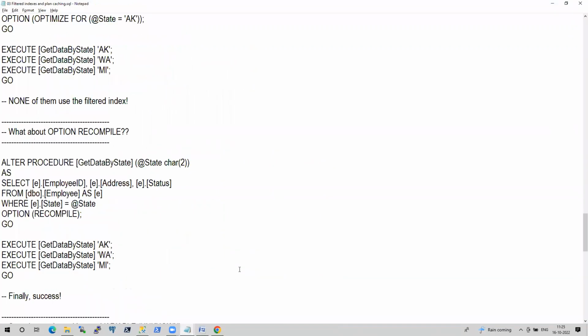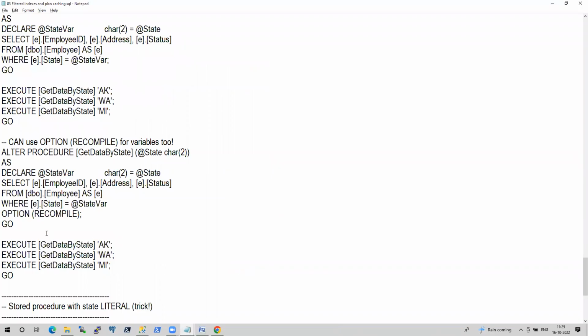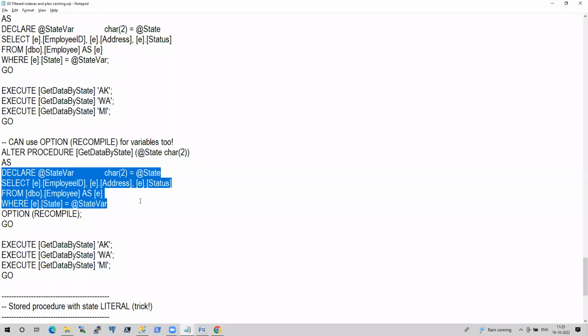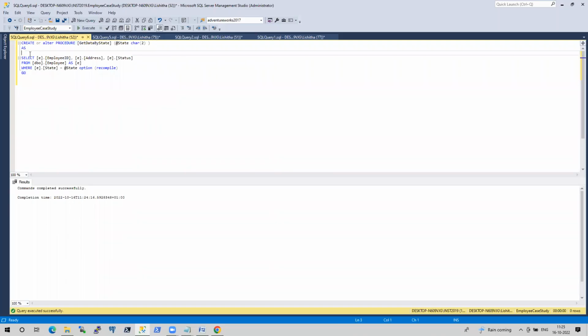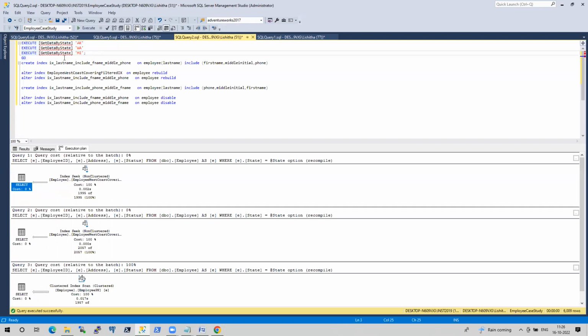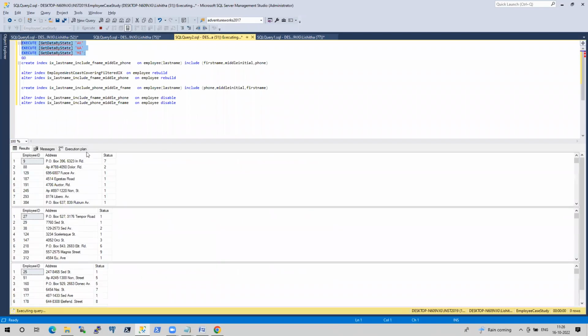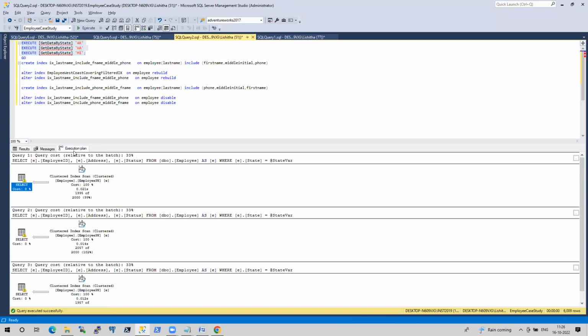Yes, okay. And how about if I introduce variables and pass that variable, will that work? This is the stored procedure, right? So what if I do something like this? Same statement, I get the parameter, and I'm passing that parameter to a variable. Now I've created one more variable and I'm passing that. Let's check this and see what happens. Let's check for all 3. And unfortunately, all 3 went for clustered index scan.